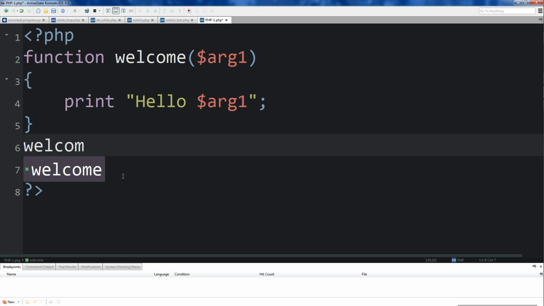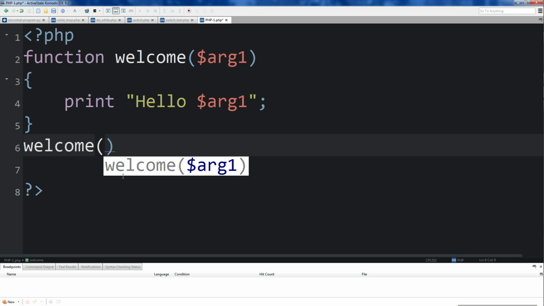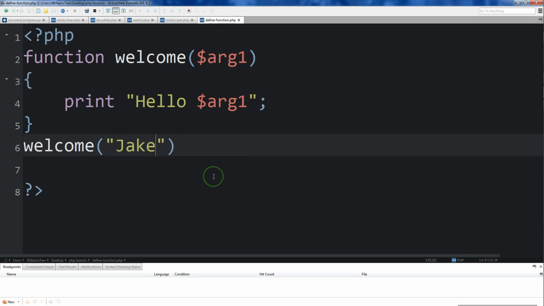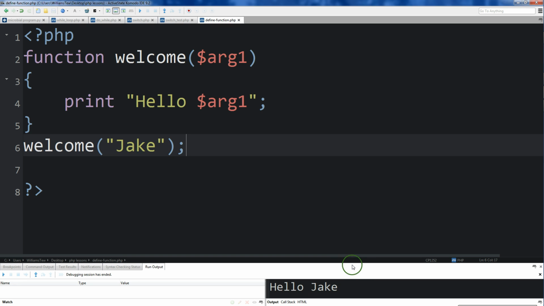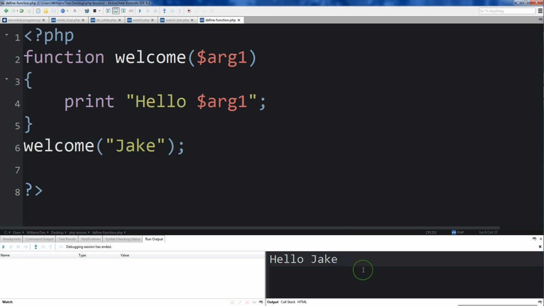Now, coming below the block, all you need to do to call your function is just type welcome right there and then supply your argument. So I'll do Jake right here. Do the semicolon there, then you can go ahead and save the file, and we'll run it. You'll see that hello Jake was returned.